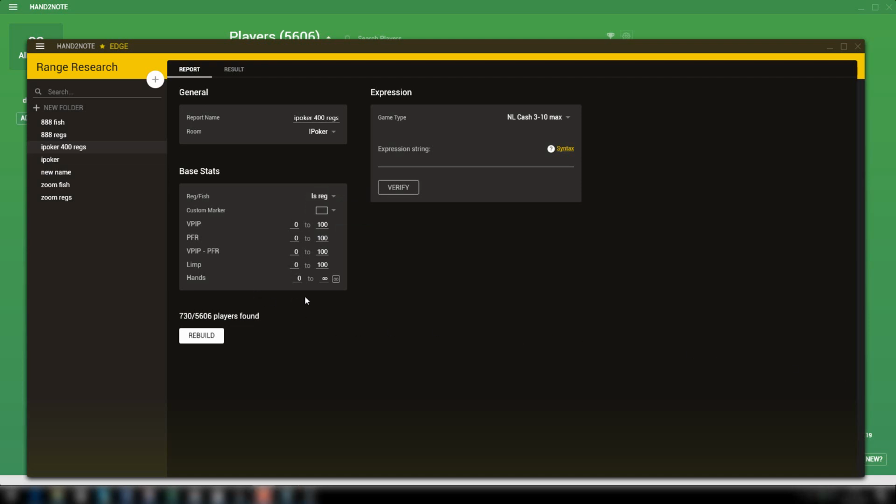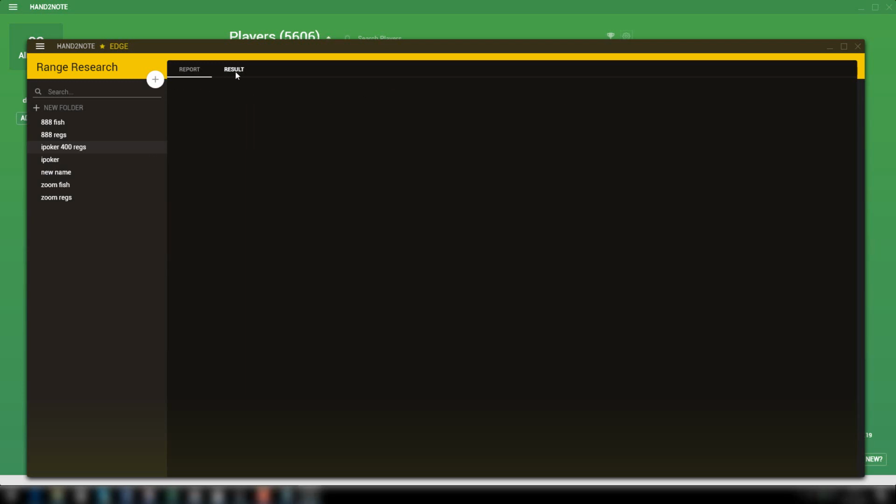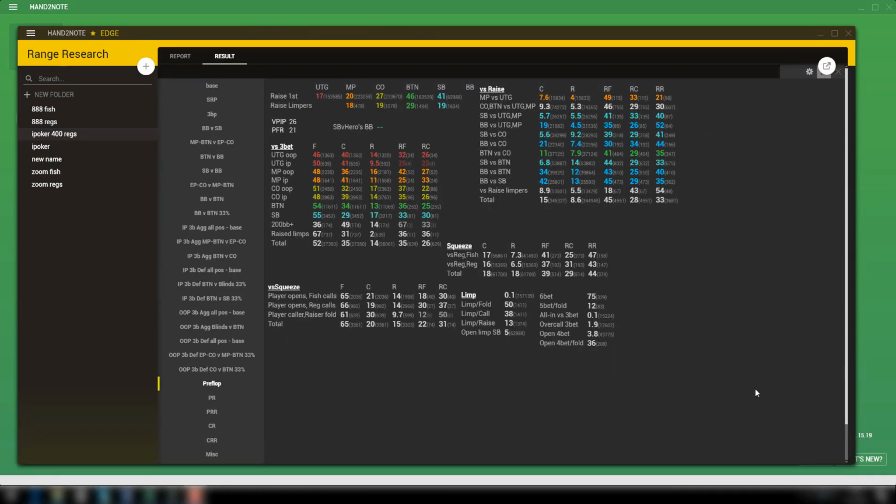When you first create a report, or when you go and edit your reports in the pop-up and filter editor, you're going to need to hit the rebuild button here. It's going to search for the number of players that fit the parameters you defined, and when it's found them all, it's going to produce the result. I've already rebuilt mine, so I can just hit result. So what we're seeing now is the data on all the players that fit the parameters that we just defined.